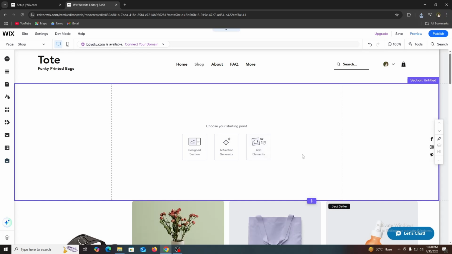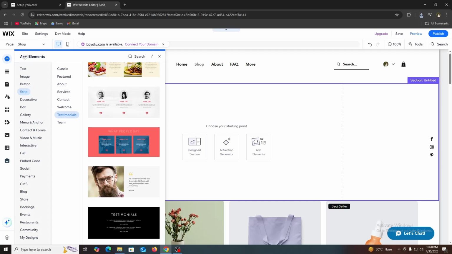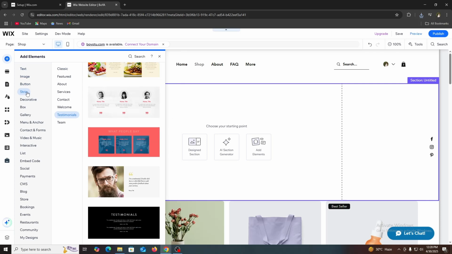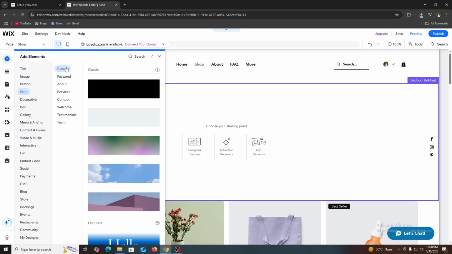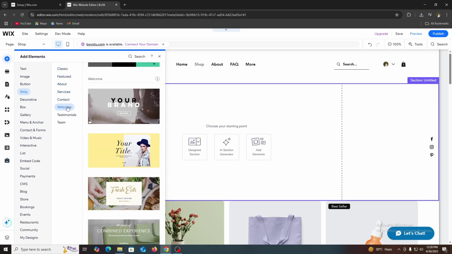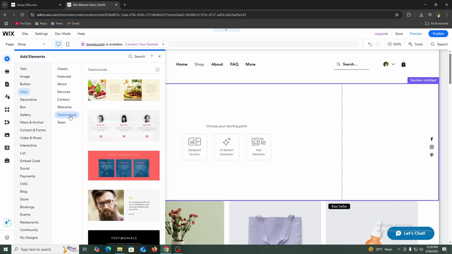You can add your elements through this option, or you can add your elements by clicking on the left corner in the top side. In here, once you click on it, you will find the strip option after 3 elements. So once you click on stripe, you have further options: classic, feature, about, service, contact, and also welcome testimonial. And in here you need to click on testimonials. When you click on testimonials, you will have further options.